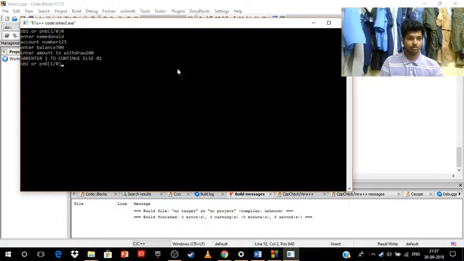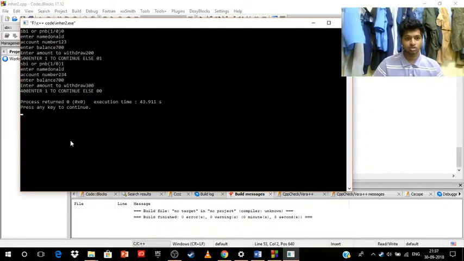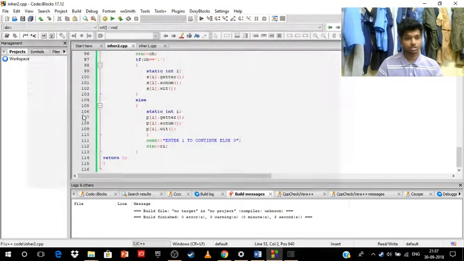If at all, in SBI Bank I went and made an account in my name, account number 34, and balance is 700. The amount to be withdrawn is taken as 300. So the resulting balance will be 400, so it should not withdraw. Okay, so that's all for this one. This was my first question that I had to do.